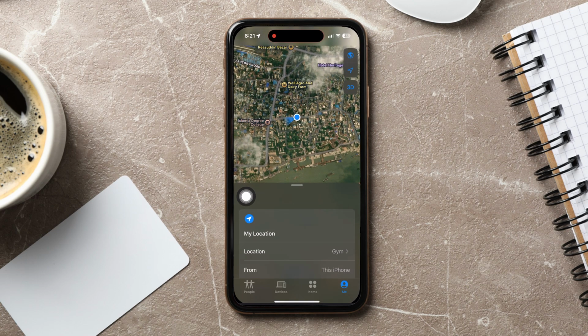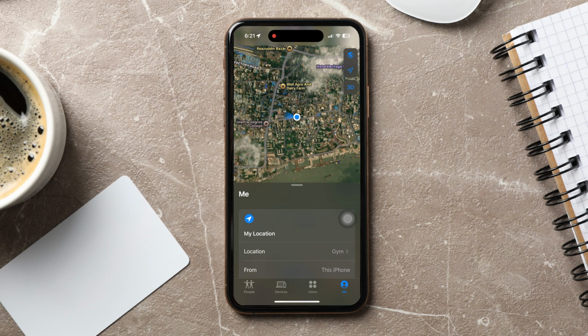Select any name that you want. For example, Jim. As you can see, you have now successfully changed your location name to Jim. Following these steps, you can easily change location name on Find My iPhone.